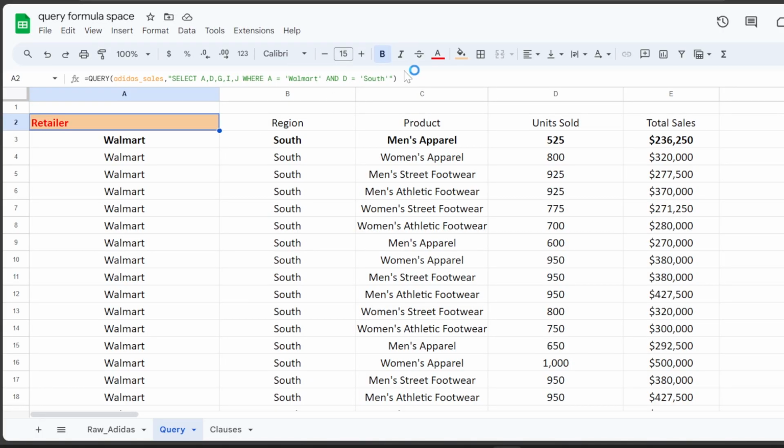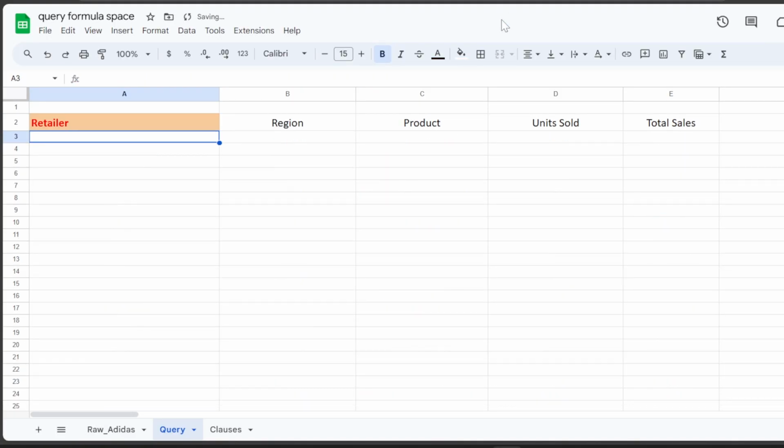Okay, now what you can do in this is we have to specify 2 conditions for A. A is equal to Walmart and A is equal to Amazon. Okay, so if I do it in this way, let's forget about the D is equal to South for now, and let's only focus on the retailer. If I do A is equal to Walmart and A is equal to Amazon, you see that the table has disappeared. Okay, like what we had for Walmart is also not showing.